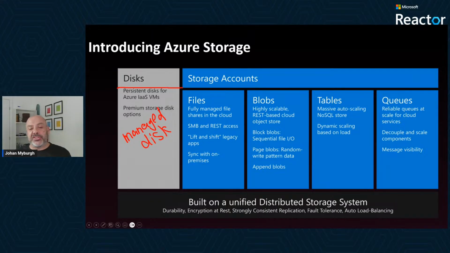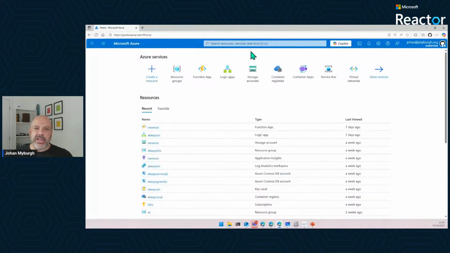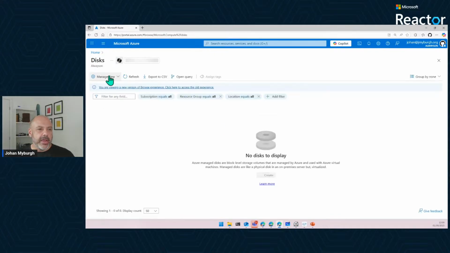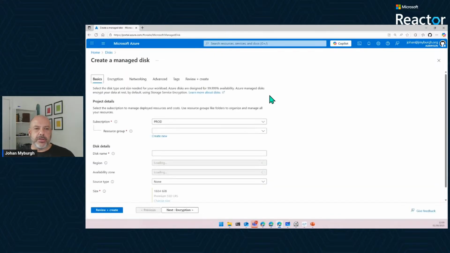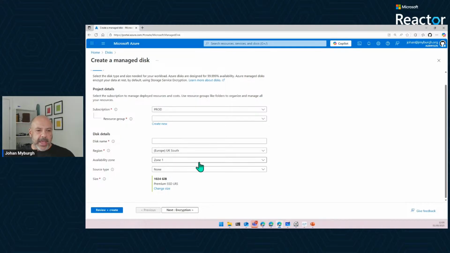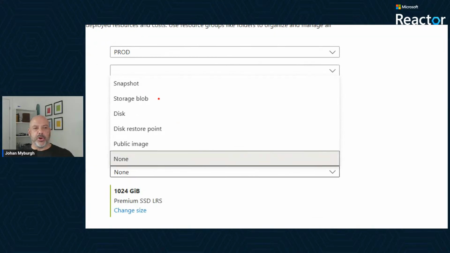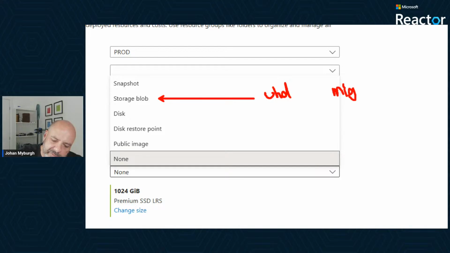It's all still managed through a storage account though, but with a managed disk, the storage account is completely abstracted away, behind the scenes of that managed disk. So you'll notice if I head to the Azure portal and search for disks here, I'm not a virtual machine guy, but if I hit the create button, you can see I can create the managed disk. And if I specify the source type, you'll notice that I can point it to a storage blob. This might be that VHD file that you've uploaded from your lift and shift migration.